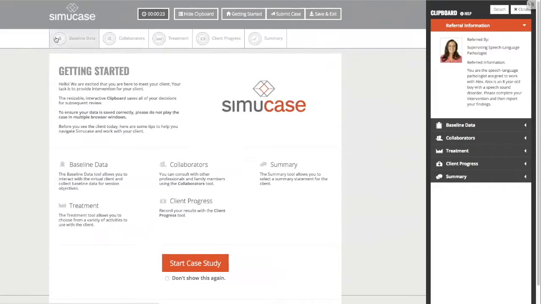Across the top of the screen, you'll see baseline data, collaborators, treatment, client progress, and summary. We're going to be working to get a 90% overall competency level when we submit our case. We have to get a 90 or above in order to count this for clinical clock hours. To the left of the headers are circles. These are progress meters that will gradually fill in as we make reflective decisions or select reflective questions.